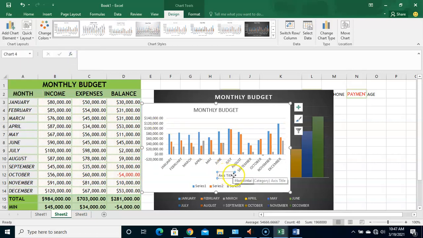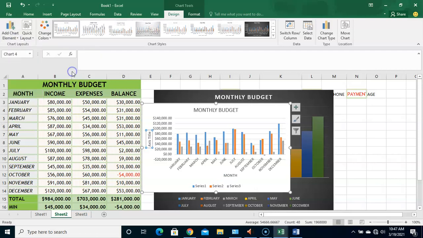We'll call this month. Just delete what is inside once you click. So we'll call it month. Then we go back to add the vertical. And we're going to click inside and delete what is there also. Do you understand that? So let's call this price, because now you can't call it income, expenses, or balance.